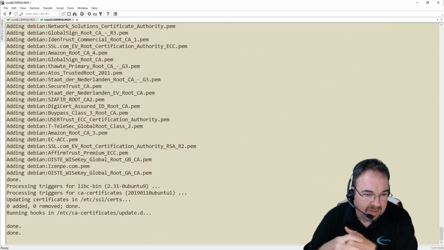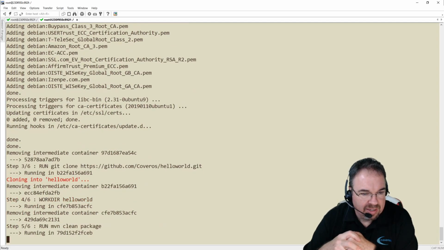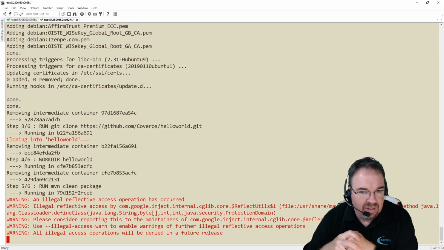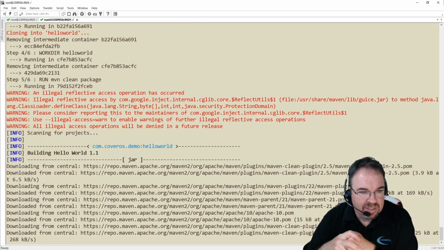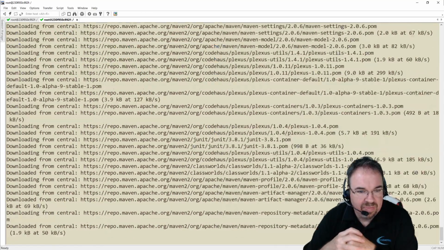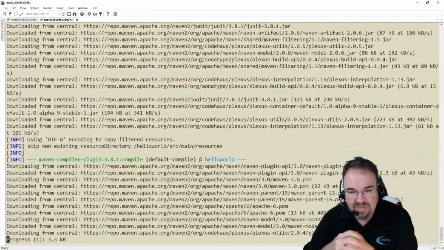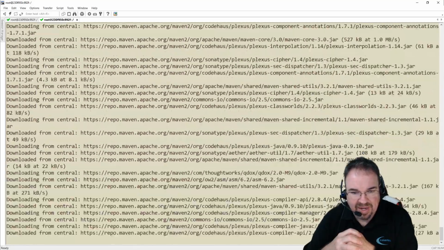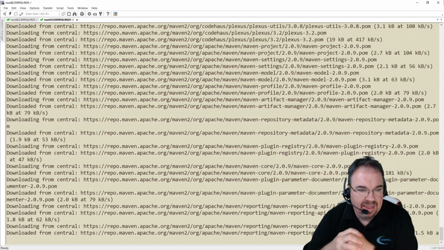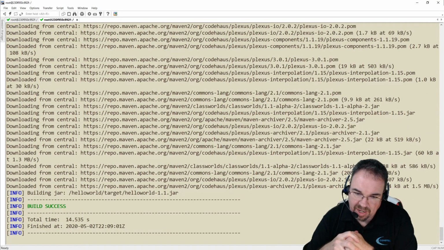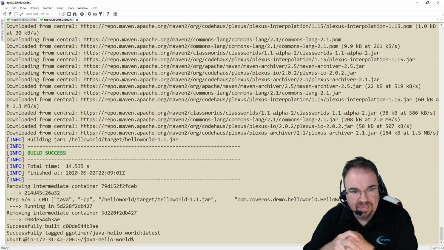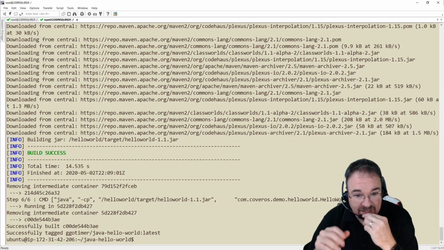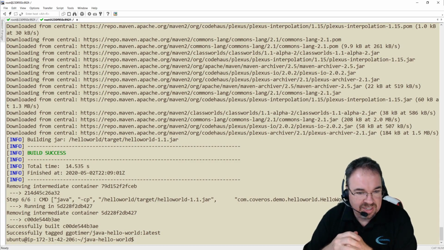All right. Now it's going to go ahead and start doing my clone of Hello World. Once it's done, it's going to go ahead and do the Maven build. Now, if you've ever seen a Maven build before, you know the first time you build on a clean system, it has to download the internet. Lots of files come down, all sorts of plugins, all sorts of dependencies that go with it. So there's a lot to do. It takes a few seconds to do.